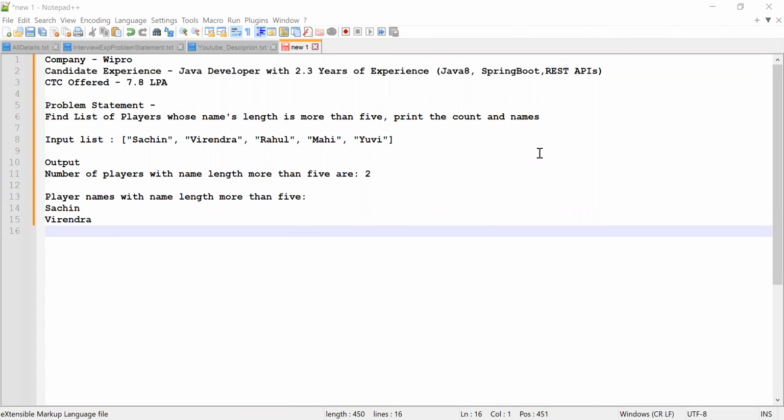In this video, I'm going to solve a problem which was asked in Wipro's interview. The candidate had more than 2 years of experience working as a Java developer, and when he solved this problem statement, he was offered a CTC of 7.8 LPA. Apart from Java, he had knowledge of Spring Boot and REST APIs as well. And apart from solving this problem statement, he answered almost all the daily questions which were asked in the interview. Now, let me tell you what the problem statement was and how to solve it.